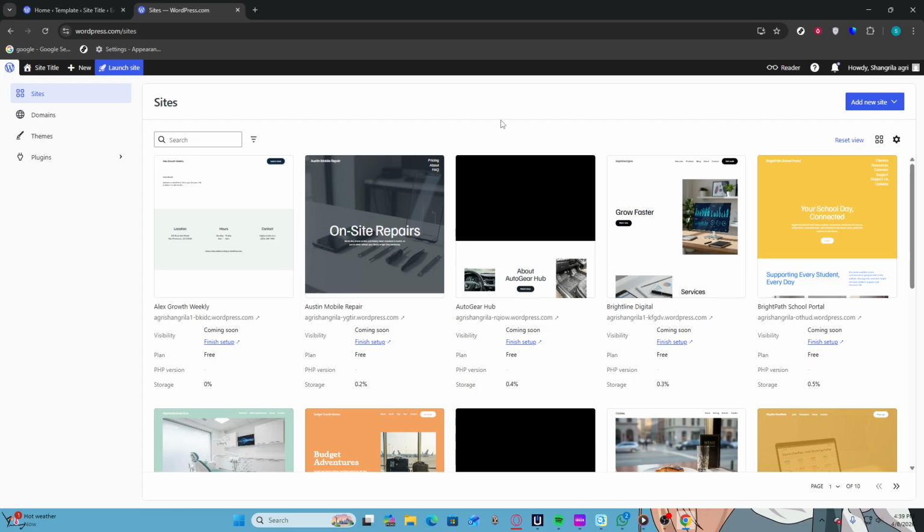Begin by navigating to the URL for your WordPress site, followed by /wp-admin. If prompted, enter your login credentials to access the admin panel. Once logged in, you should see the WordPress dashboard with various options on the left-hand side.